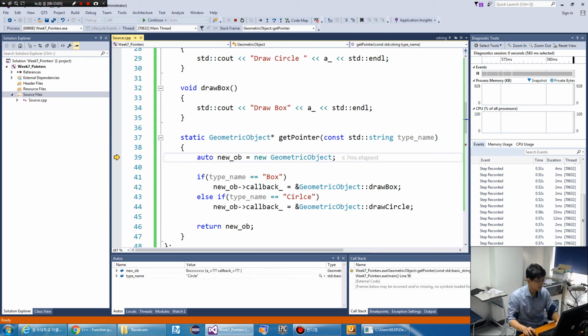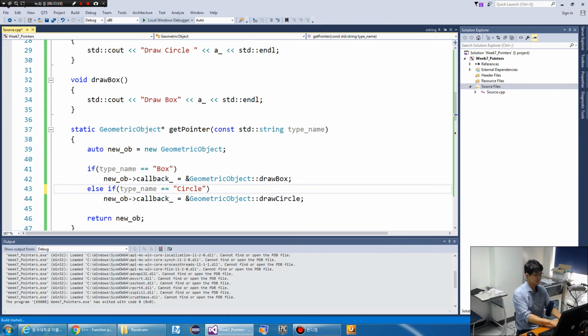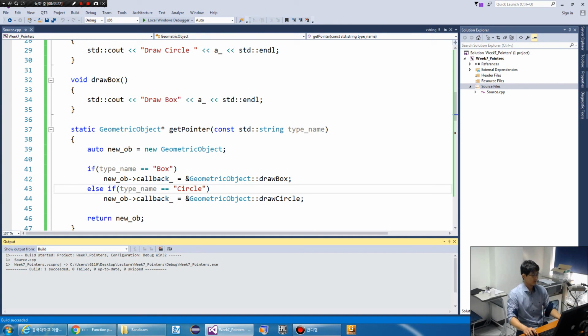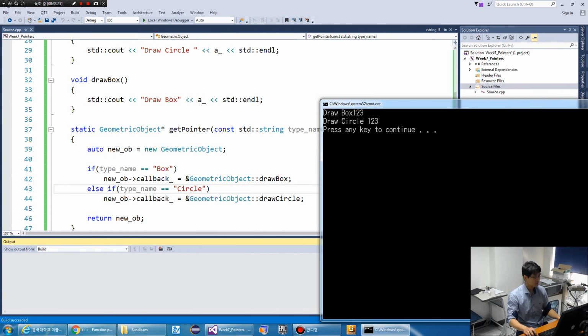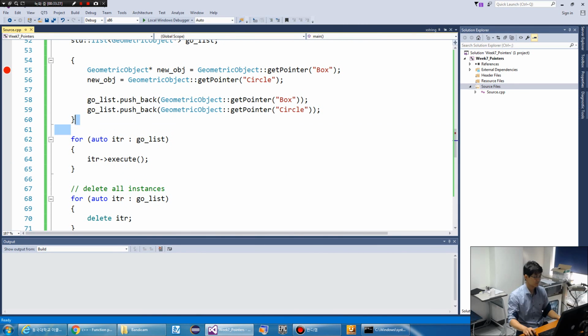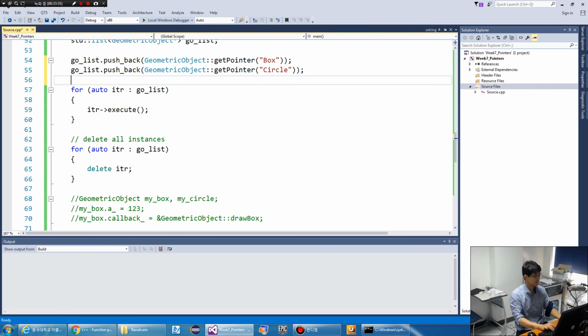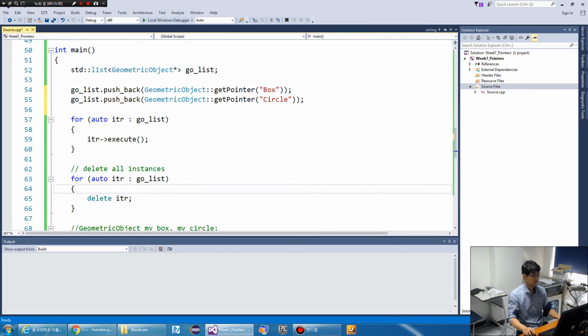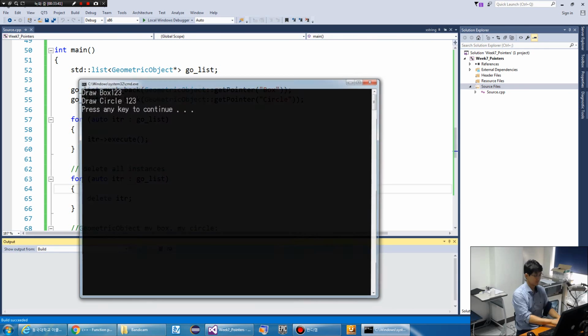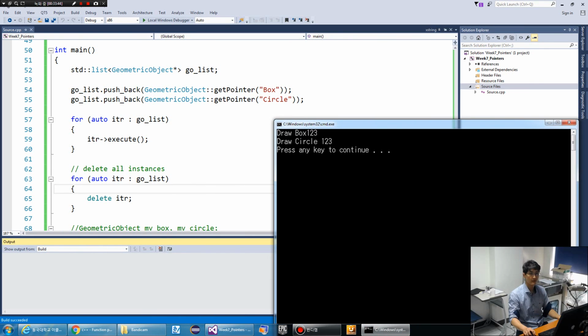Let's ignore this one. F11 again here. In this case, the type name is circle, and I found a typo here. So let's stop debugging. We found the reason, circle. So let's execute again. So it's working. Okay, let's go back to the clean version. It's working correctly.